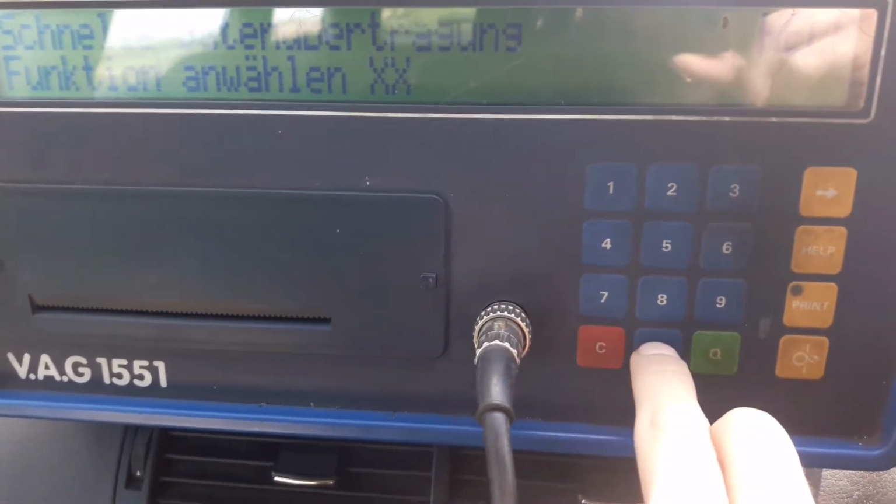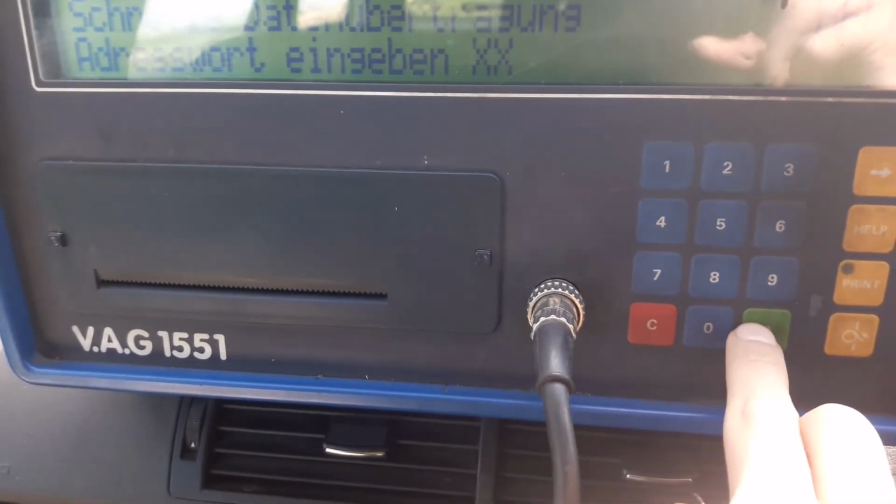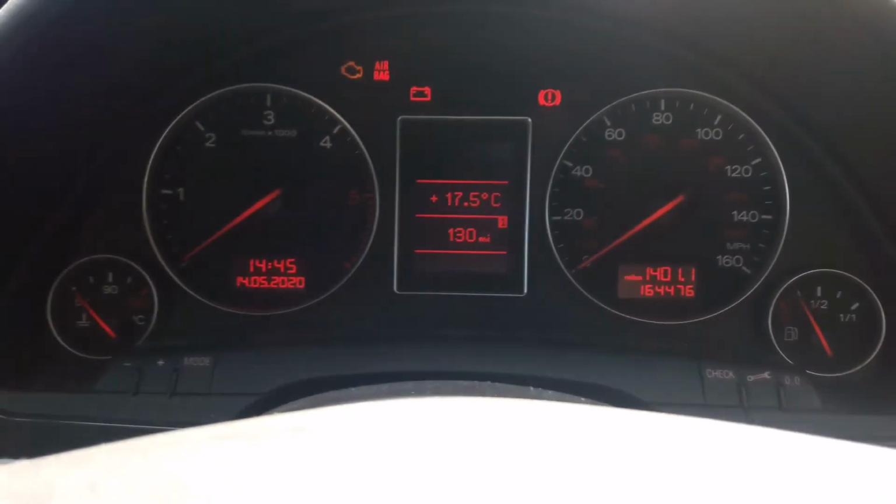And then, as everything, we do 06 to end the output, and that's the end of it. So that's how you do output test diagnostics on the dash.